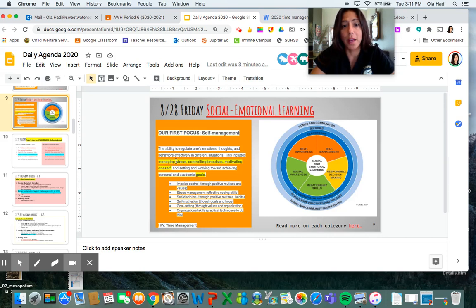This includes managing stress, which we're all under a lot of stress right now with the pandemic, controlling impulses, so not acting immediately without thinking, and motivating oneself. I'll use the motivation right now, and setting and working towards achieving personal and academic goals. So I'm going to try to help you with that in a number of different ways.